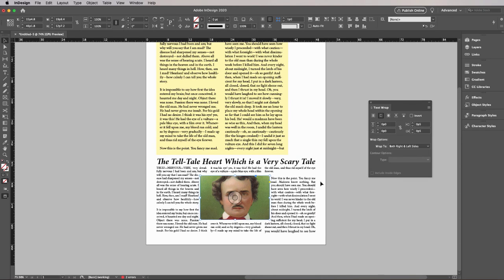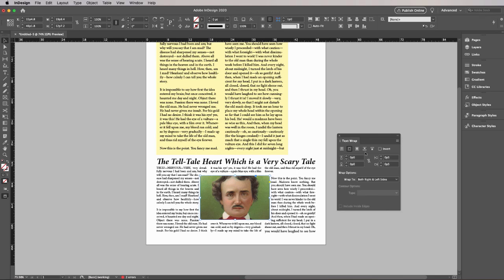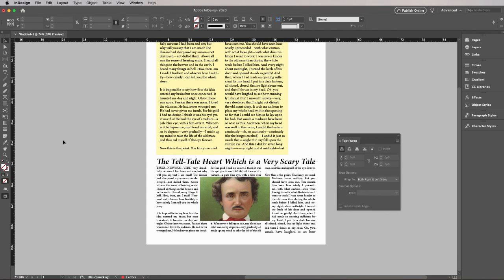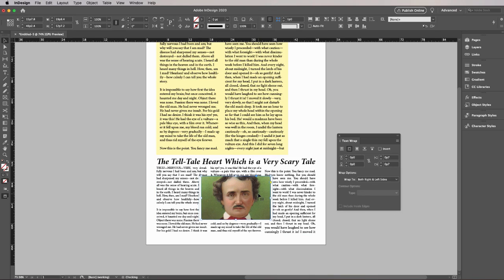And I might decide that now I want a little extra. My text wrap box is open. Might want a little bit more, make it 7. And I think I'm okay for the top and the bottom. I want to move that up. Yeah. I might want 3 lines of text at the top. So there.